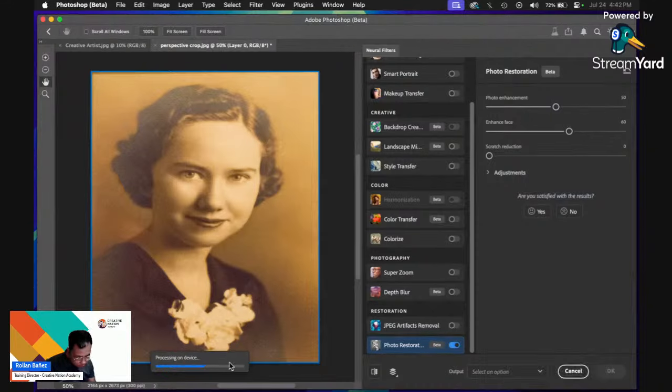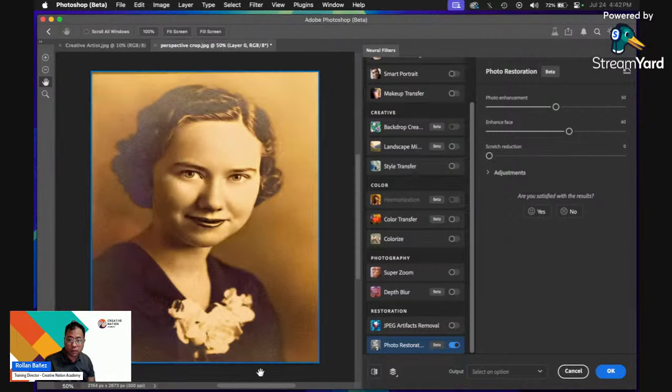It's still processing on my device. Probably my device is a little bit old right now. I'm using a 2020 M1 Apple Silicon, so it comes with its age, like 5 years ago or 4 years ago. Okay, let's try to check this out. Processing on device. Let's see if this is something magical.